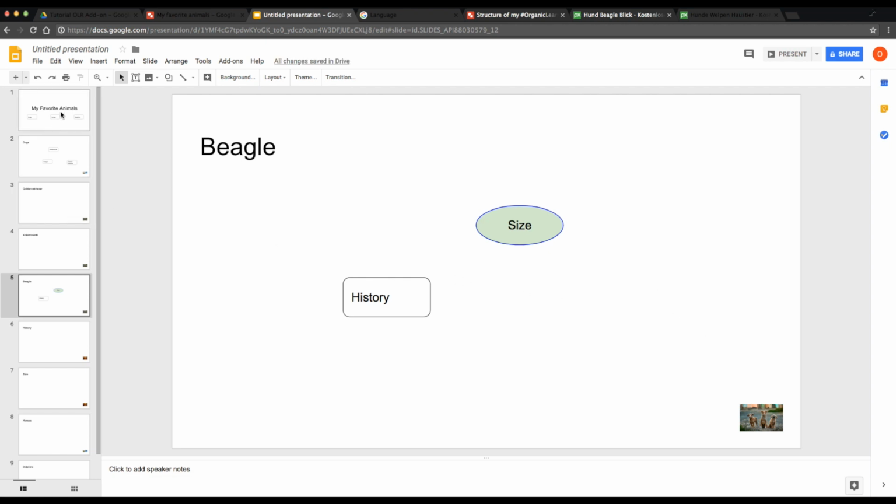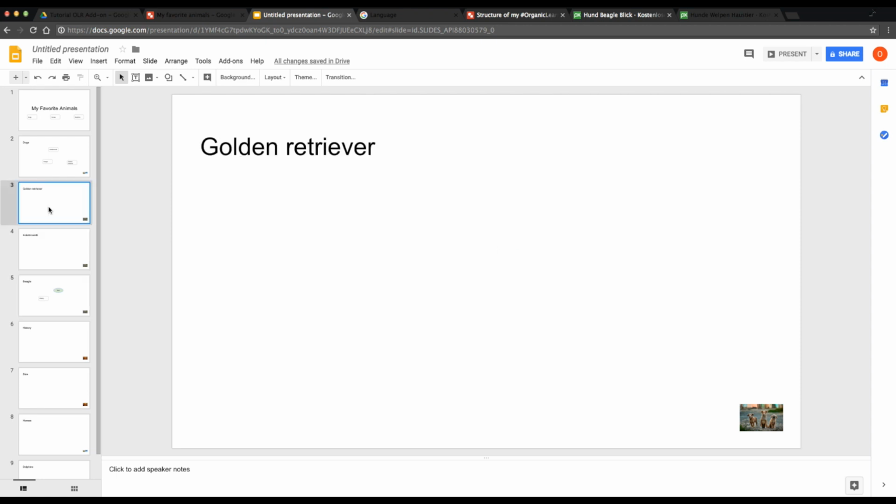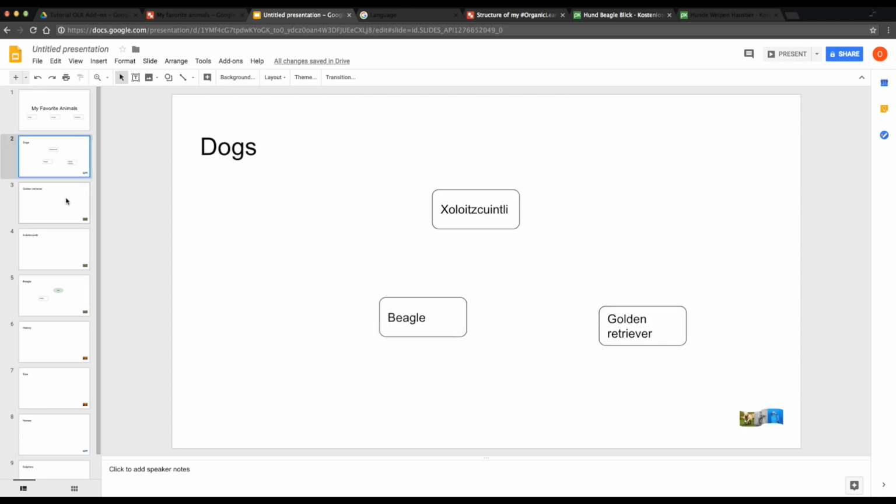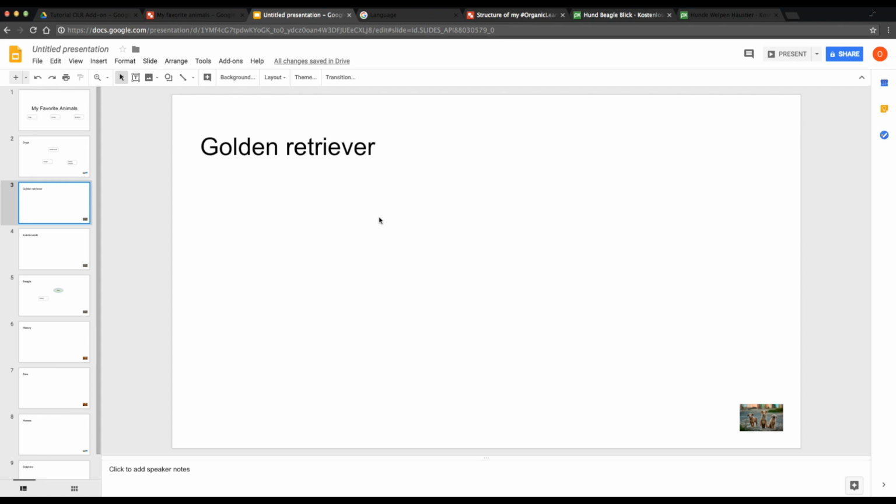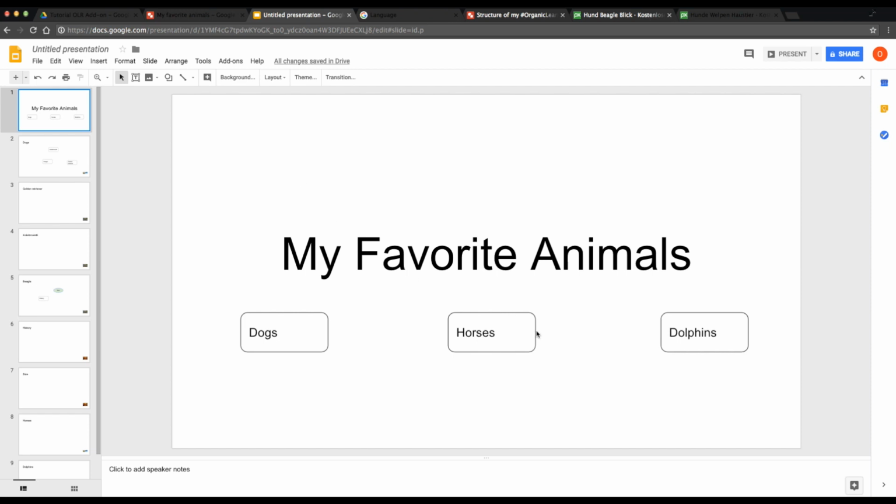So I think I have covered all the functionalities of this add-on. The best option is to start with a blank presentation, create the structure, and then when you are ready or almost ready with your structure, you start to put the content on every single slide. In this way, you will be able to create a really nice organic learning resource.